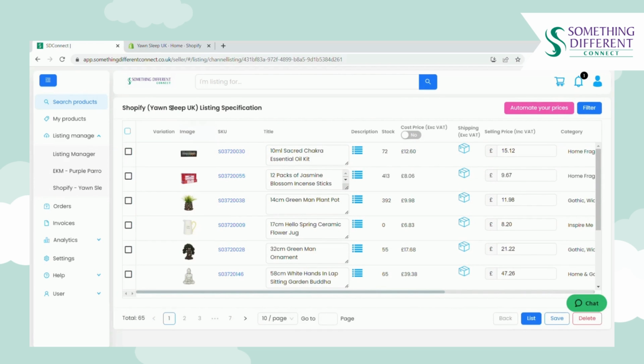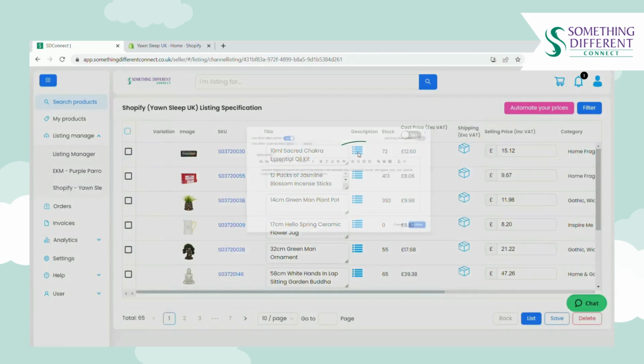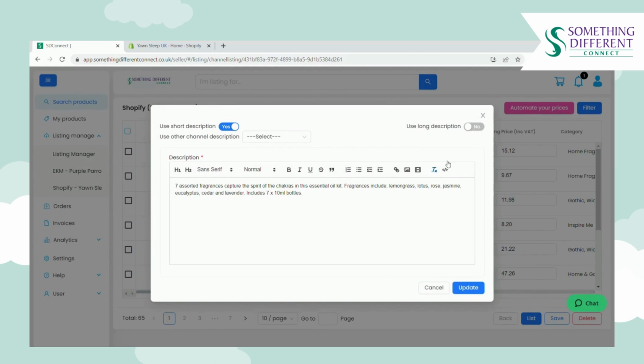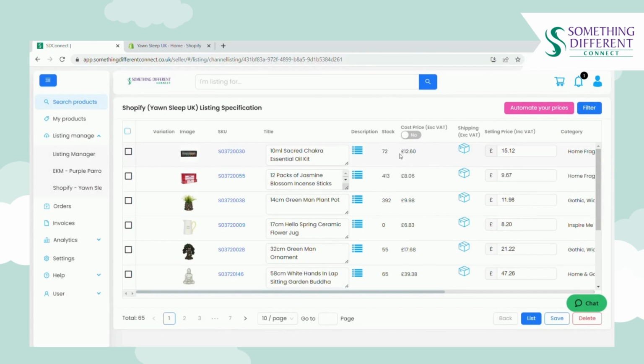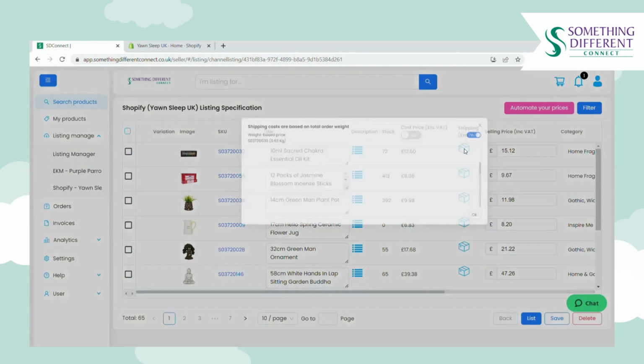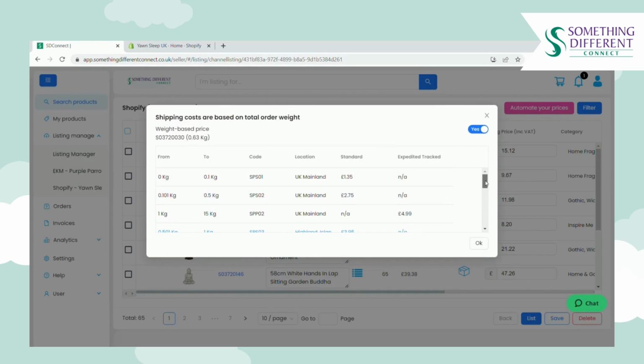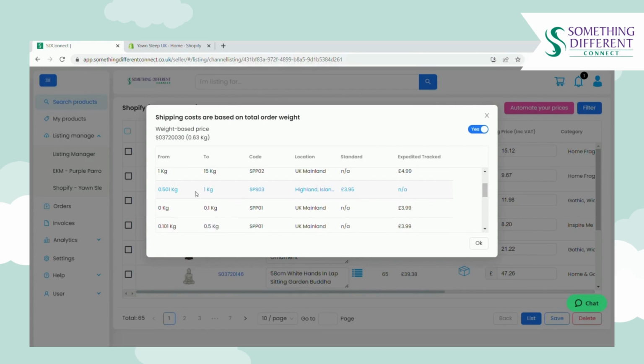So in here you can see a product image, the SKU, the title of the product, which you can change, description of the product, which you can also change, the stock that we have of the item, the cost price, which is what we charge you for the item. If you click on the box under shipping, you can see the shipping charges for the product. The ones which are relevant to the item will be highlighted in blue.